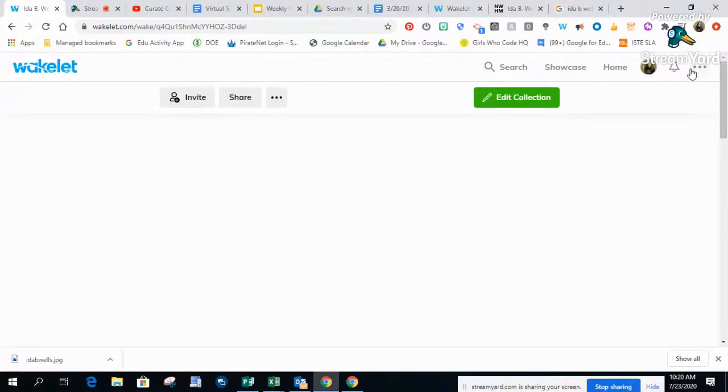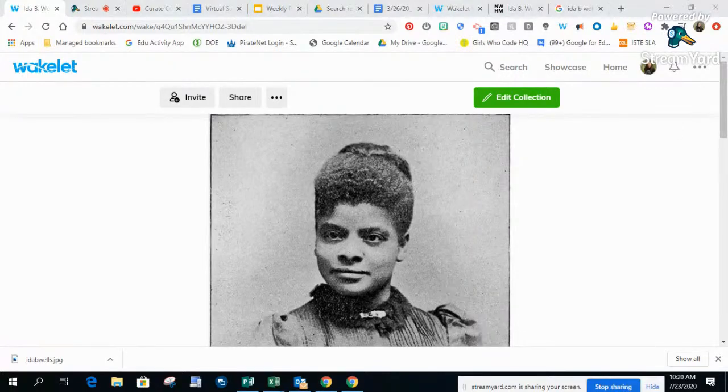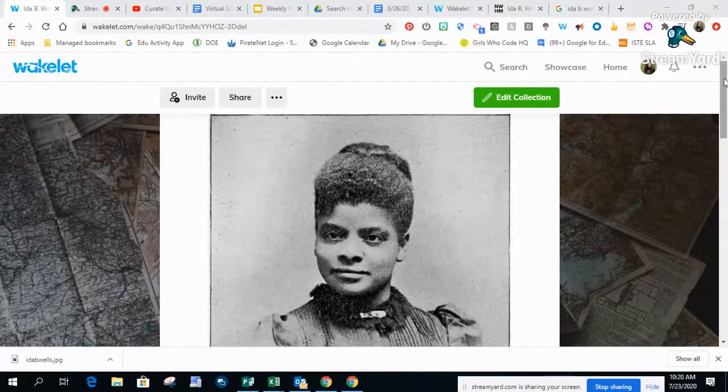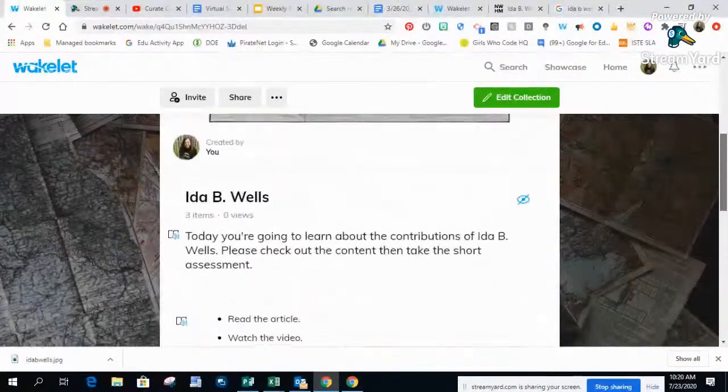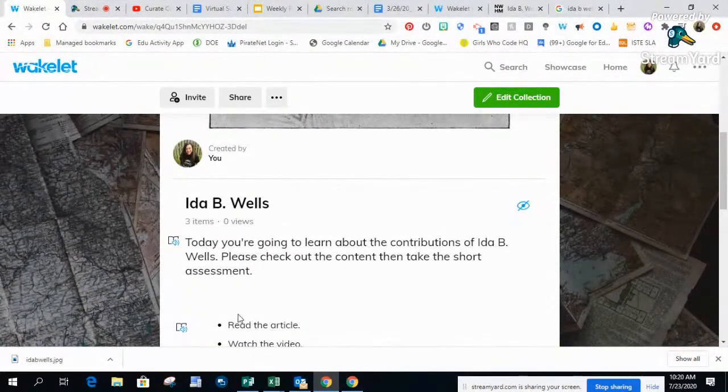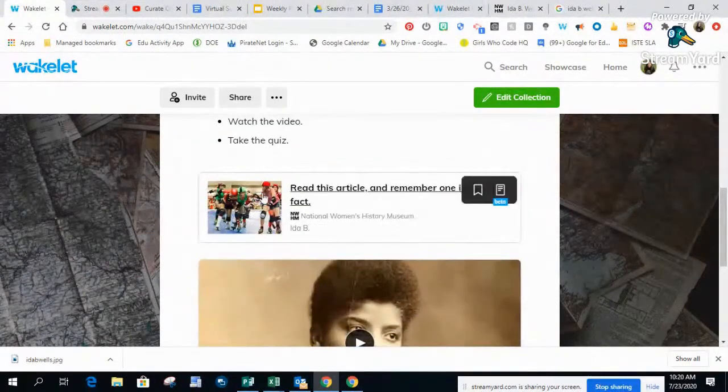So once you're done editing though, nothing is permanent. You can always change things later, but just to give you an idea of what it looks like, it will look like this for people. So there's no editing options. They would just click on the different links and be able to go through this entire thing.